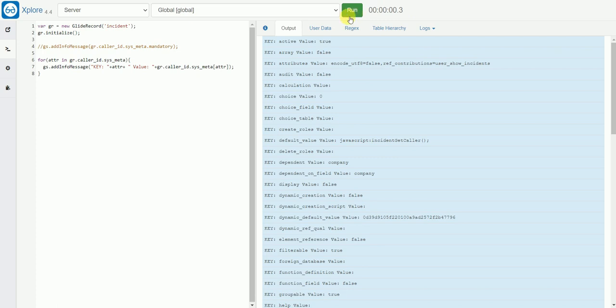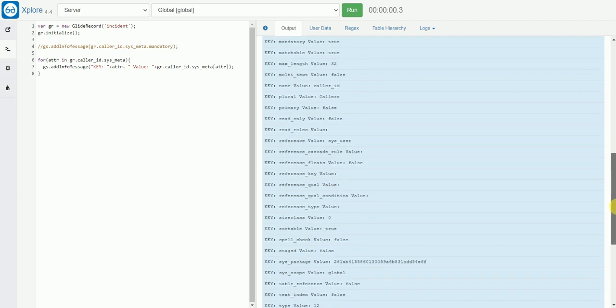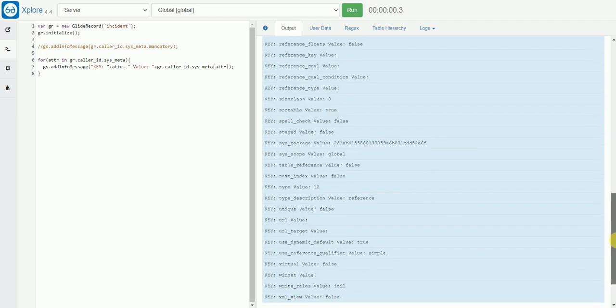Let's try to run this. So we have these keys, active, values to certain values, like default is there, incident caller, then we have certain hint values. There are lots and lots of things that could be useful, right?